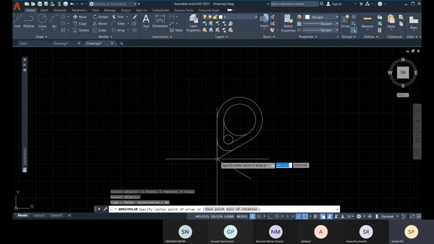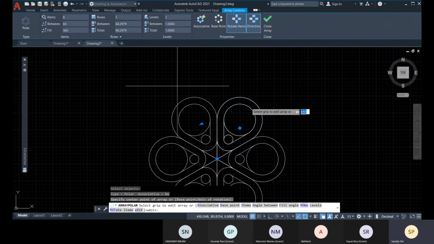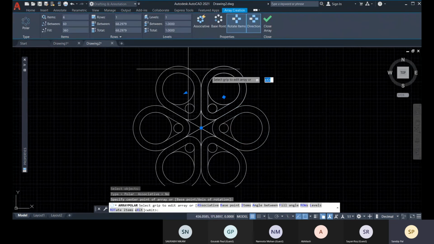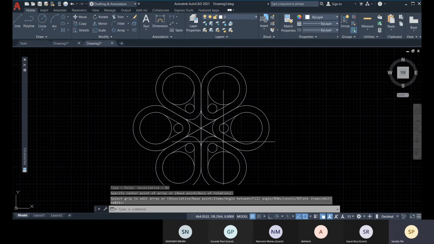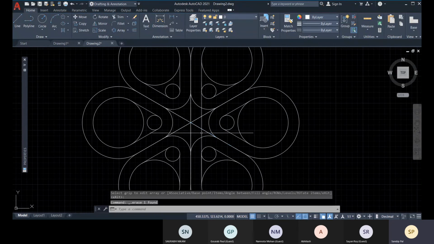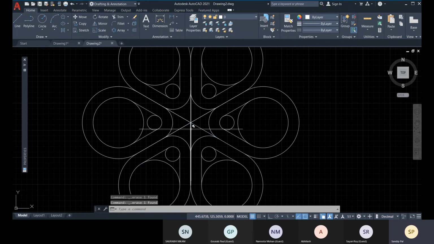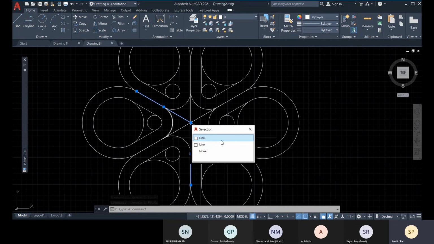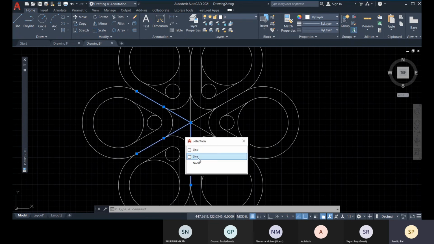Enter. This is the center, and here I got it with the same item and fill. This is overlined. That's because this line is copied 6 times, so you will get some overlapping. See, I'm getting some overlapping lines. Here 2 lines are there.